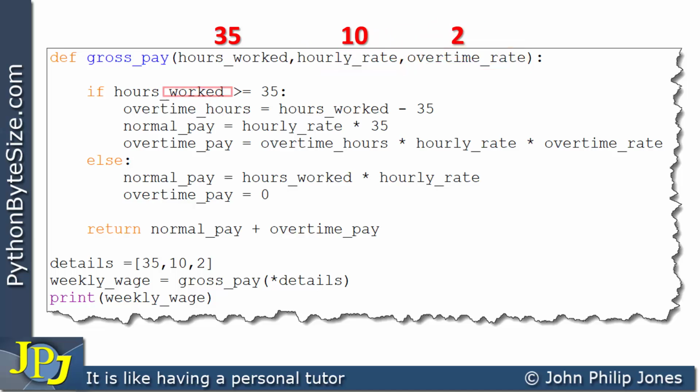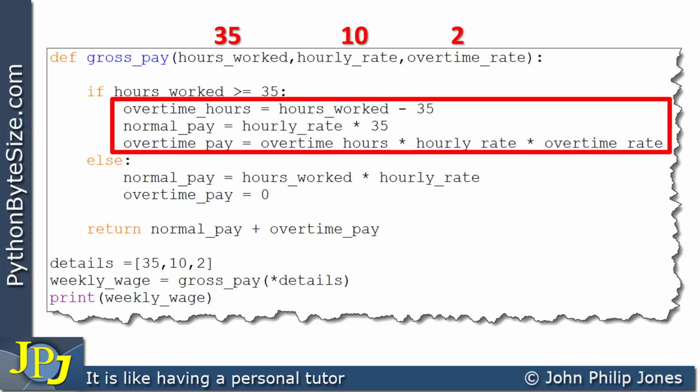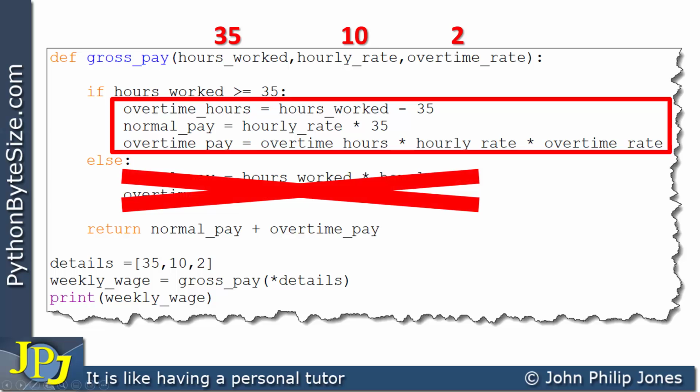Looking at this conditional test, we can see it is asking, is hours worked greater than or equal to 35? Well, we can see that the hours worked is indeed 35. Consequently, this conditional test is asking, is 35 greater or equal to 35? Well, it's not greater than 35, but it is equal to 35. Consequently, this is true. As this conditional test is part of the if-else selection construct, the next program statements to execute will be these. And of course, the program statements following the else, i.e. these, will not be executed.